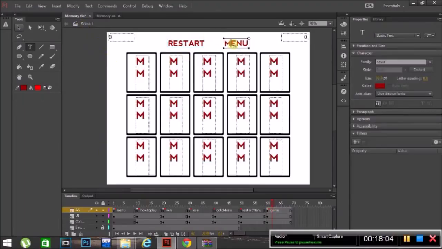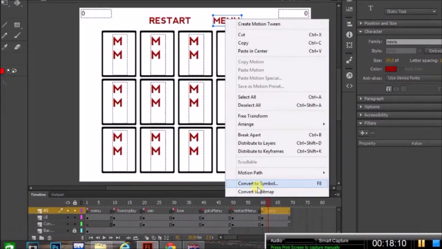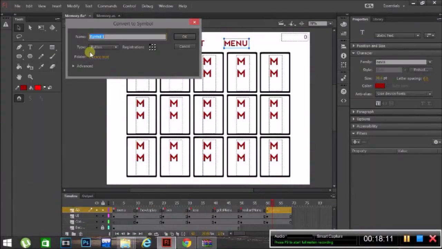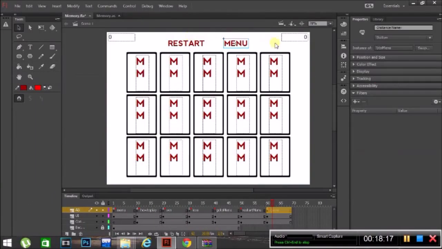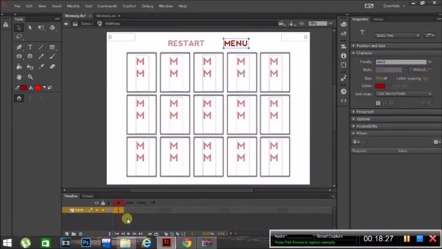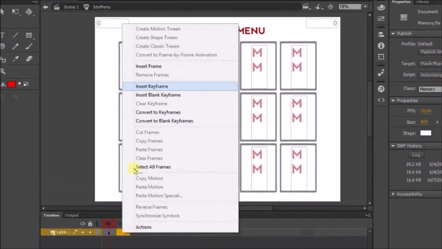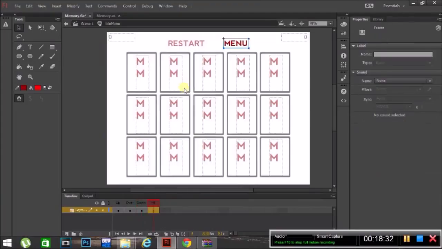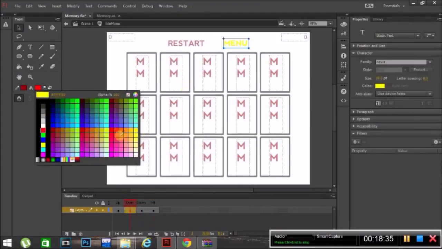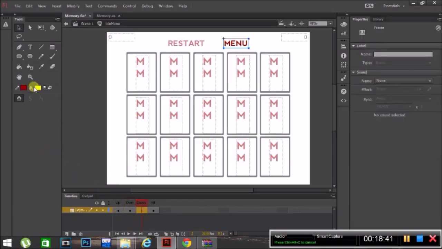Now go back to scene 1. Right-click on Menu and choose Convert to Symbol. Rename your symbol. Make sure that under Type button is selected. Change your button's instance name in the Properties panel. Double-click on Menu to exit out of Scene 1. Right-click on the second frame and choose Insert Keyframe. Do the same for the rest of the frame. Go back to the second frame and change the color of your menu button. Do the same for the rest of the frames.